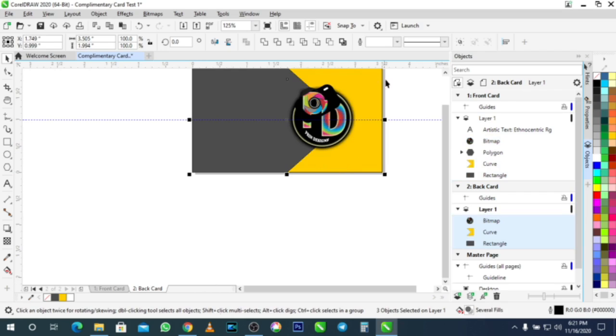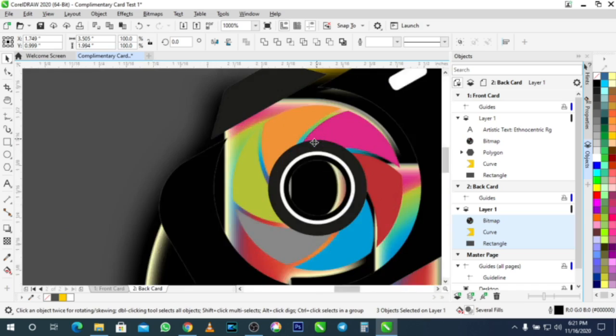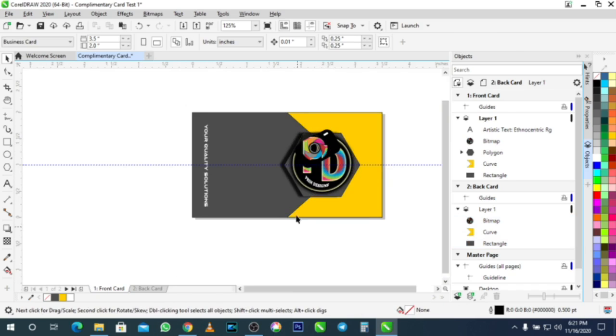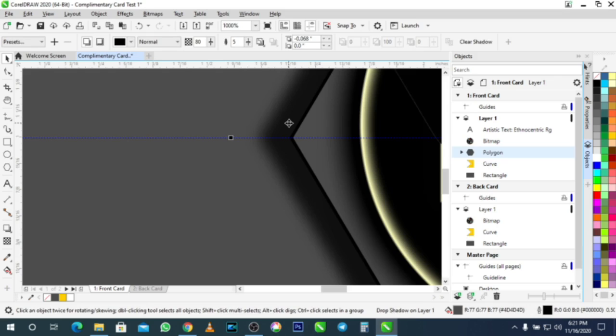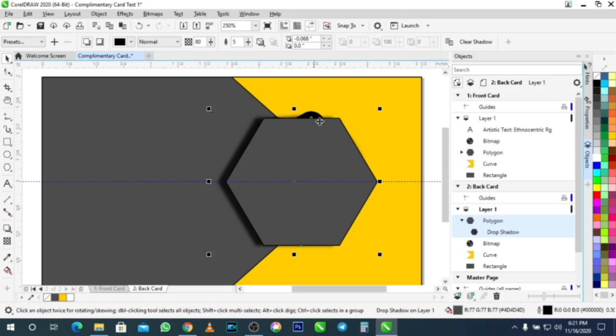Now, which means our polygonal tool is not selected. That's why the logo comes here. So let's go back to the front card, increase it a little bit, click on the Polygonal tool, copy it again, click on the back card and paste it. Now we got it. So we can delete our logo right here.